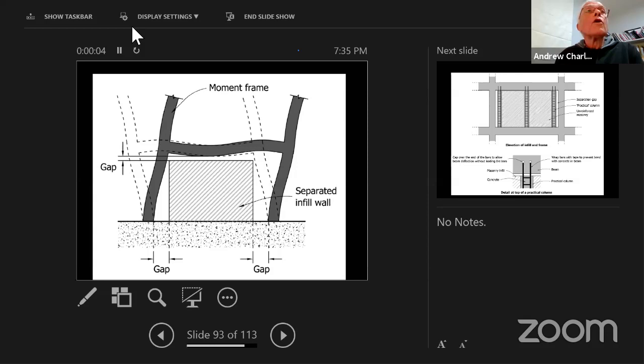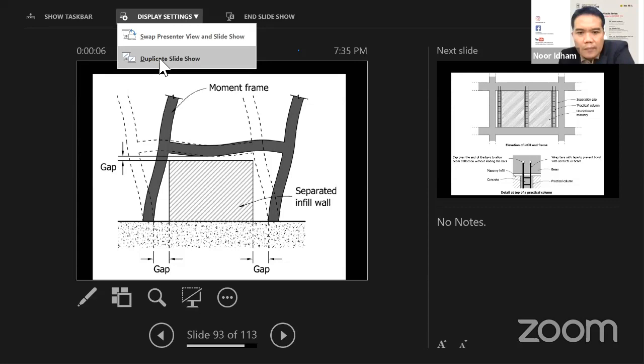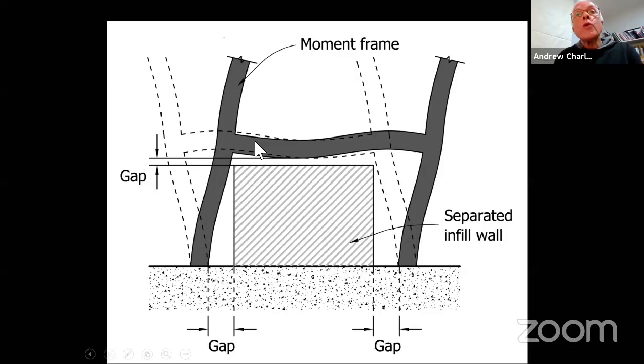See how during an earthquake, a building in the moment frames, they sway to and fro. And so that's why, if you have an infill wall, we often separate it from the frame so that the frame can sway to and fro without being affected by the infill wall. Now, if we have a stair here, the top of the stair is going to move to and fro, and it's going to cause a lot of damage to the stair.